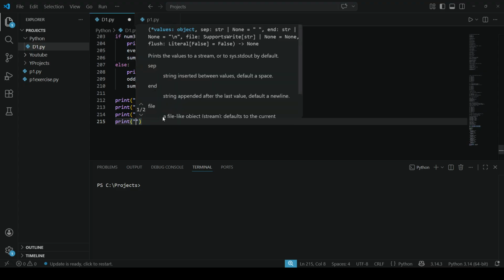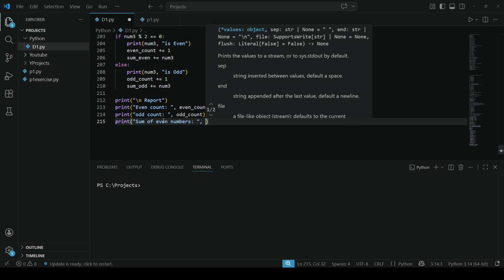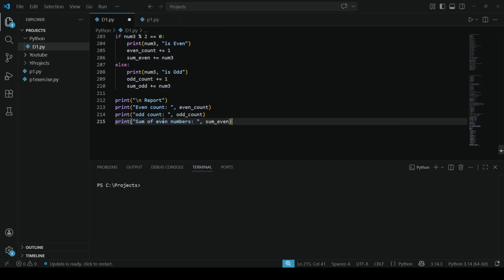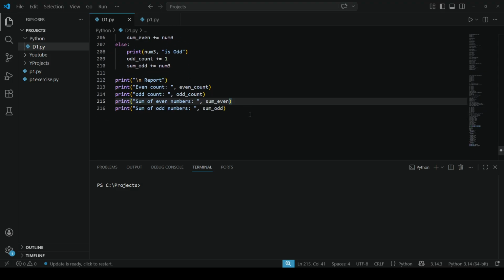Print sum of even numbers, sum underscore even. Let's do this sum of odd. Now let's save this and let's run it.